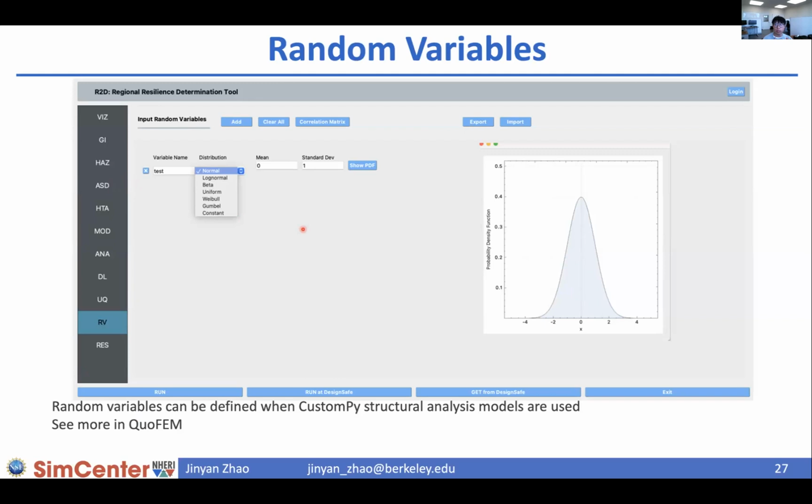Say if you input a long list of the intensity measure realization, R2D will run all the realizations and give you the probabilistic distribution of the building damage, or the other type of infrastructure damage if you selected other infrastructure types.